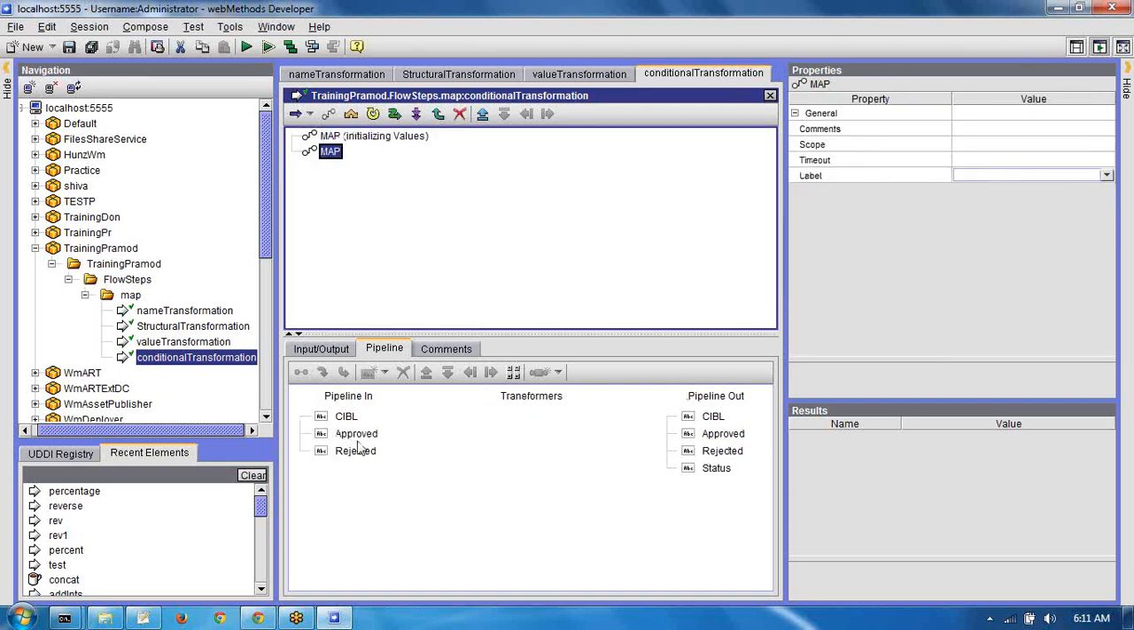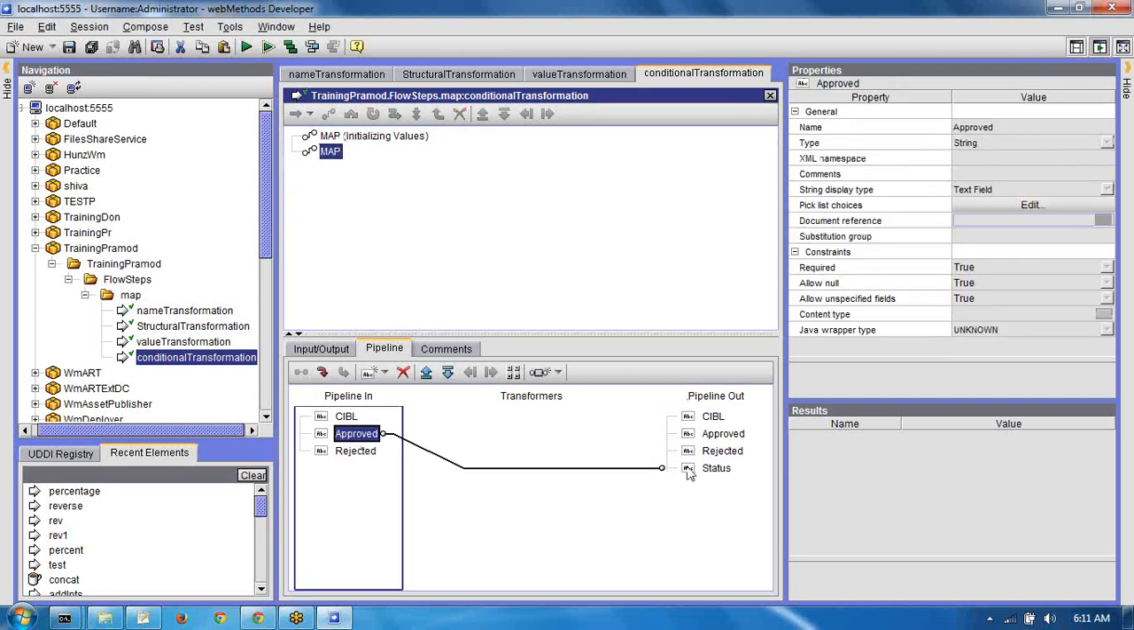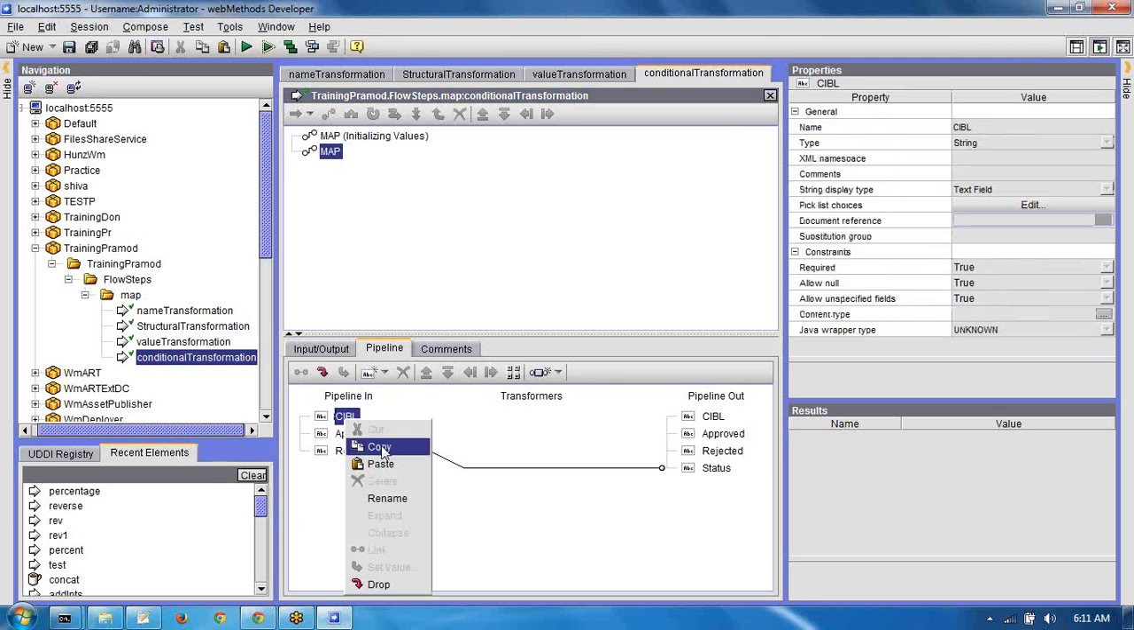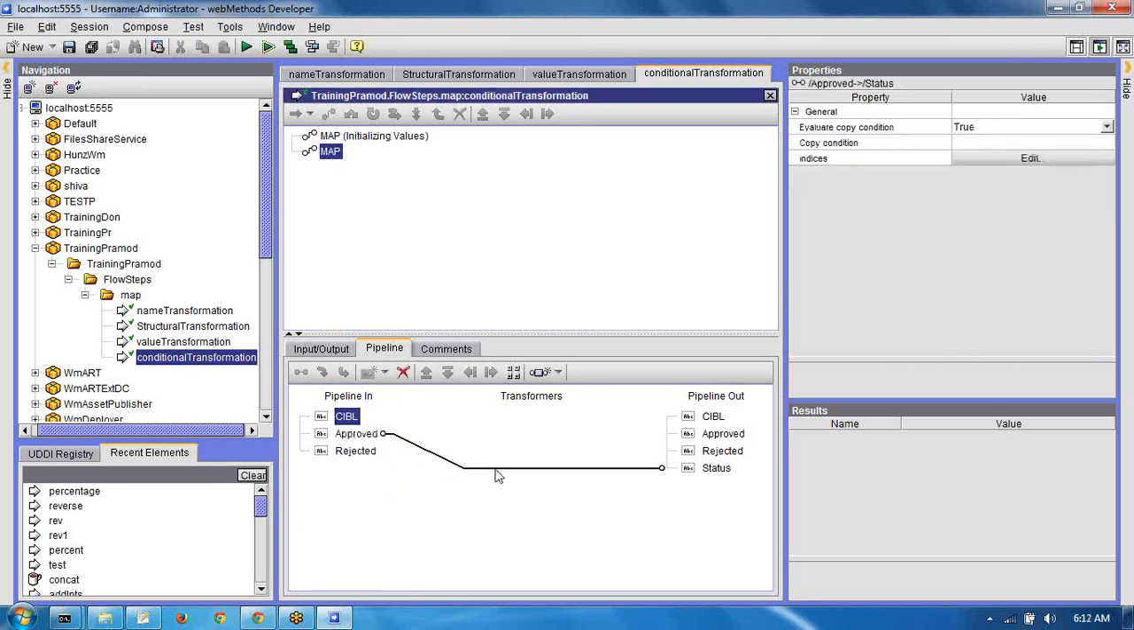Okay, here I'll do the logic. See, if the status is approved, I'm mapping the approved status, only when the CIBIL score is greater than or equal to 750. I'm just copying this greater than or equal to. And in the link, we have a property called copy condition. Here we can specify the copy condition. Just place the variable name, CIBIL should be greater than or equal to 750. Okay, this is the condition to get approved.